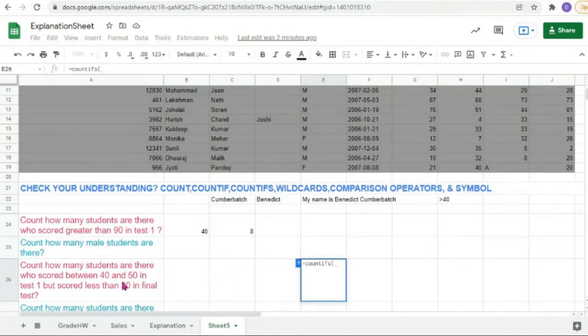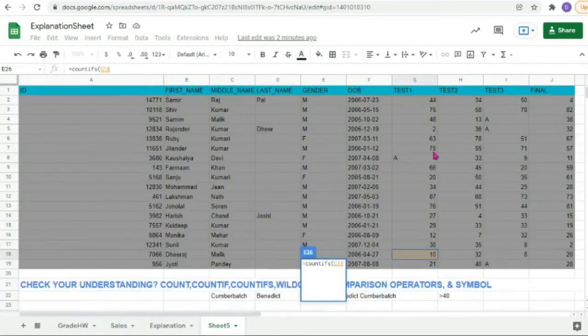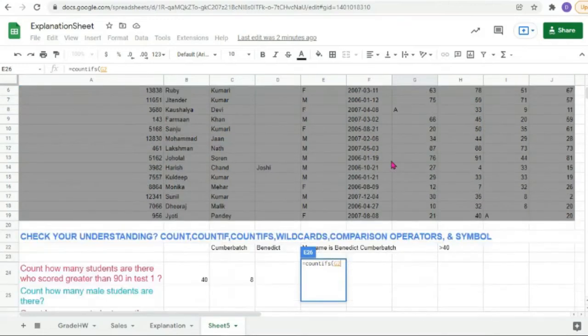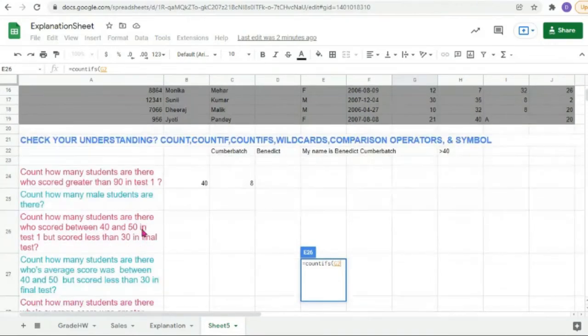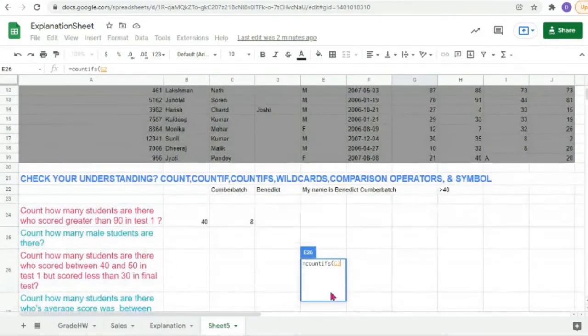So what we want is that the score in test 1 should be within the range of 40 to 50. It means what it is asking is to count, in test 1, a cell whose value is greater than or equal to 40 and less than or equal to 50. That is what it means, within the range of 40 and 50. Okay, then let's write it now.